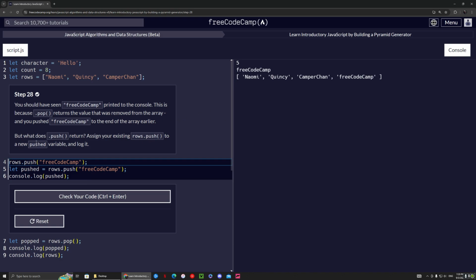Okay. You should have seen freeCodeCamp printed on this console. This is because pop returns the value that was removed. Okay, and you pushed at the end. Alright. But what does .push return? Assign your existing rows.push to a new pushed variable and log it.